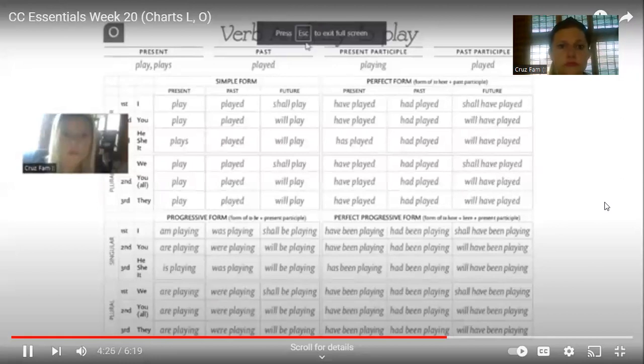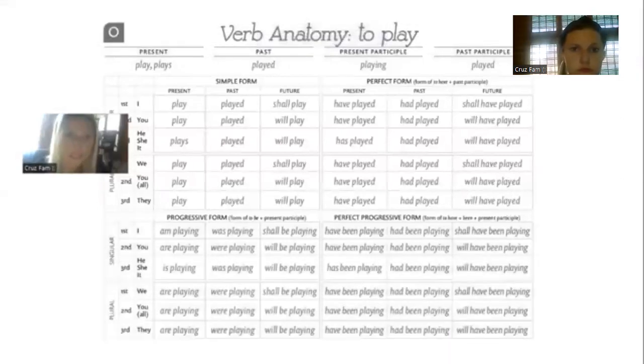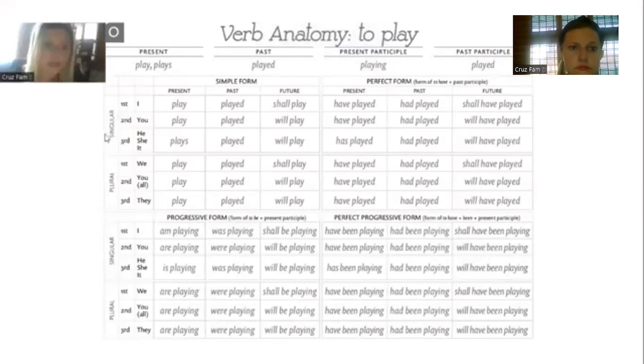And then chart O, verb anatomy of to play. This time, let's play with third person plural. Simple form: play, played, will play. Perfect form: you have to be perfect plus a past participle. Have played, had played, will have played.